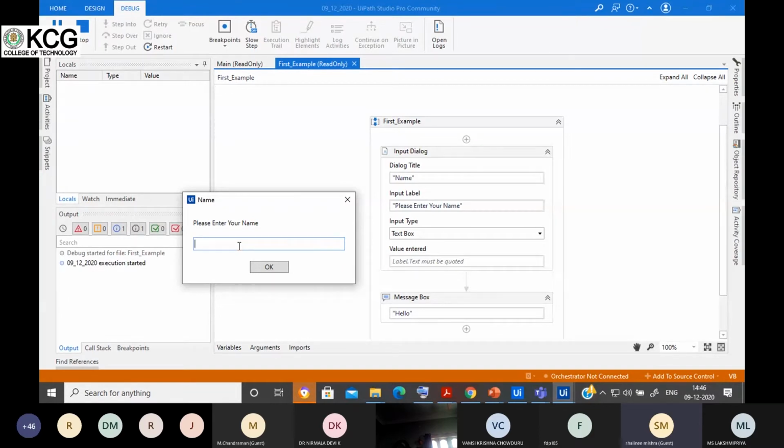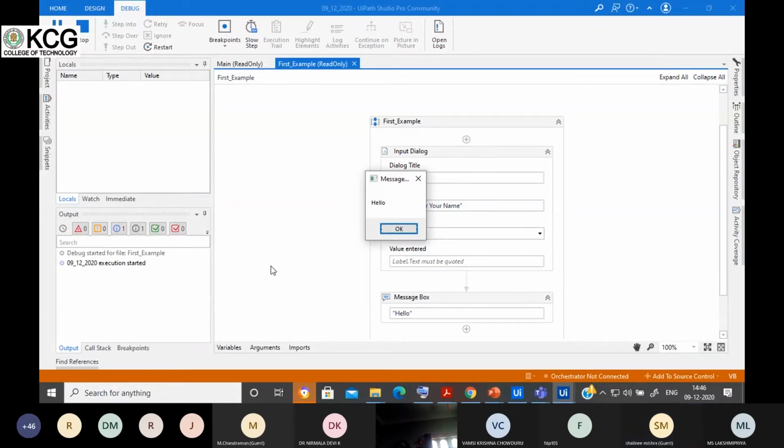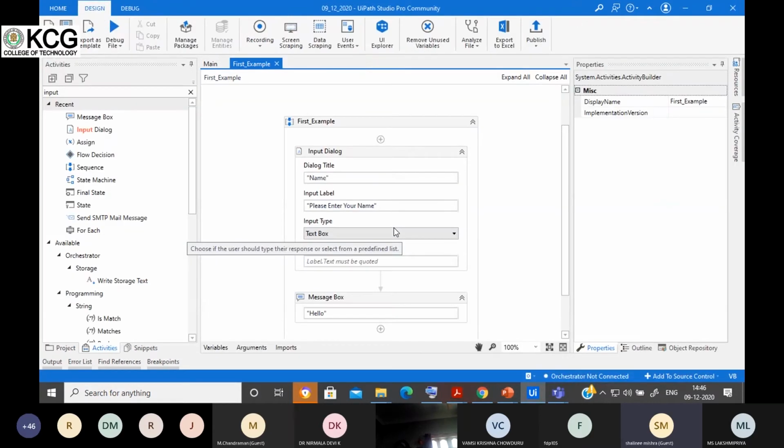Now suppose I enter my name. Here I have written my name as Shalini, and I want this name to get popped up through this message box. If I press OK here, what I find is only the hello. Why am I not getting hello Shalini, when I have entered my name? The reason is I have not stored this data, my name, somewhere. I need to store this data in some variable.